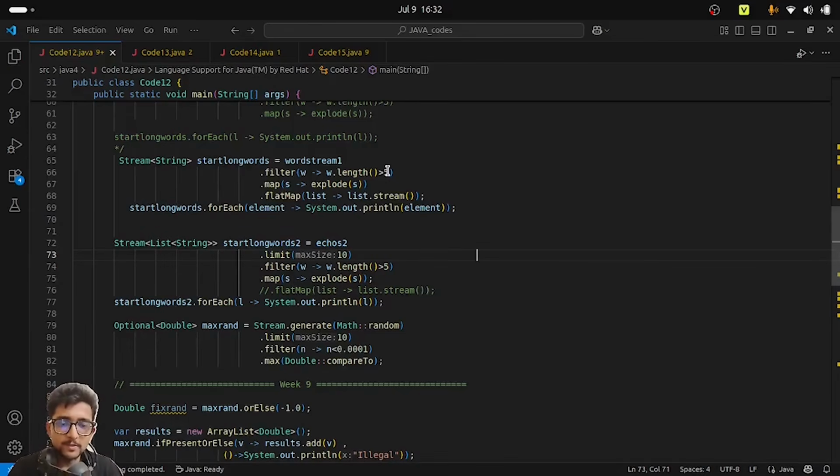Last week we stopped at the point about this Optional, right? So what is this Optional type all about? Line number 79. So we will start from that.